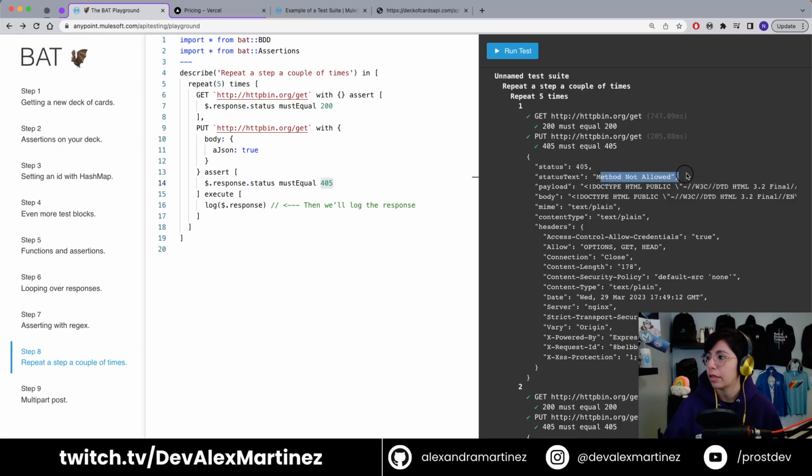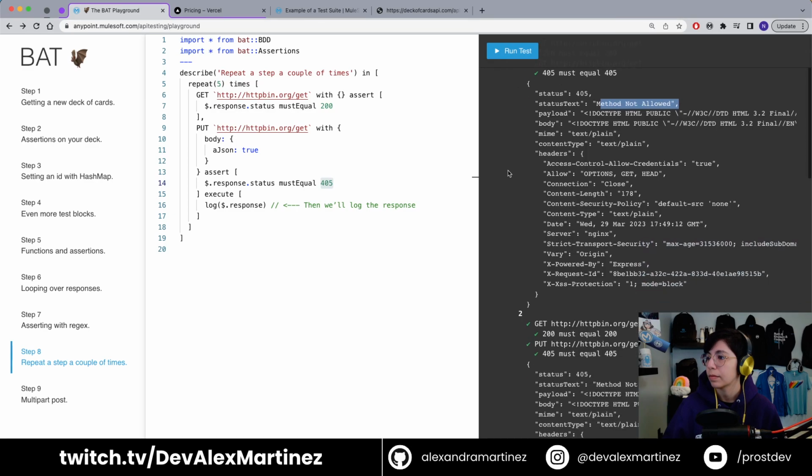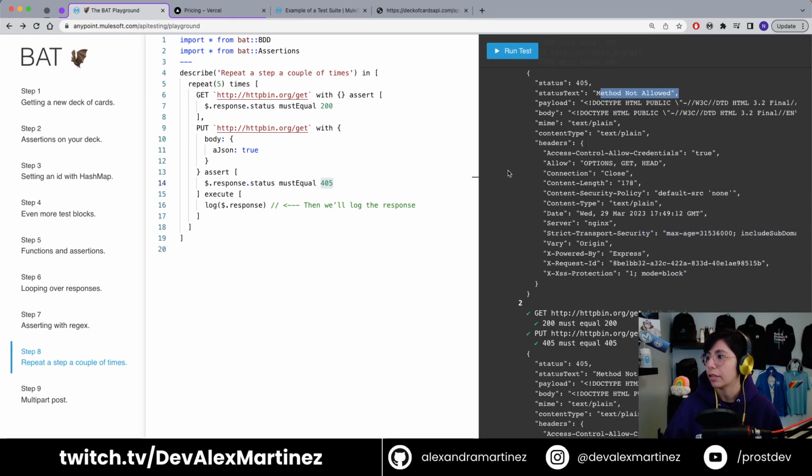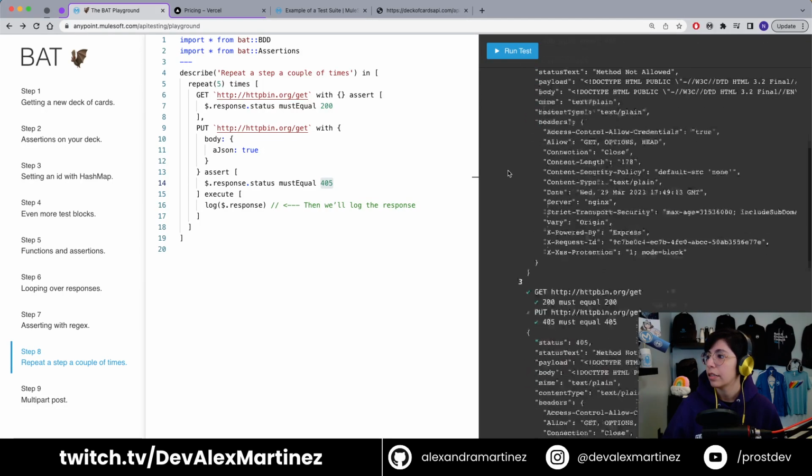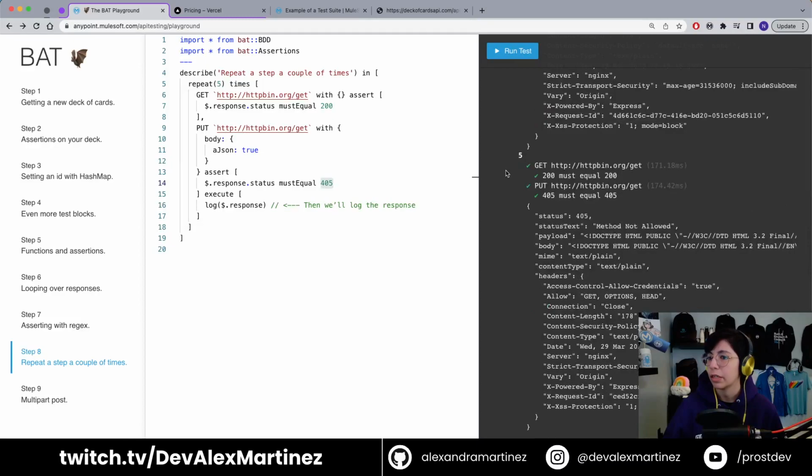Method not allowed. What? Oh, it's okay. You're doing that on purpose. And then you just keep doing the same thing over and over again. I don't know if that makes sense here. Maybe you would have to change it with a variable or something.